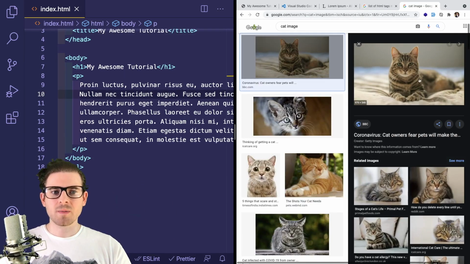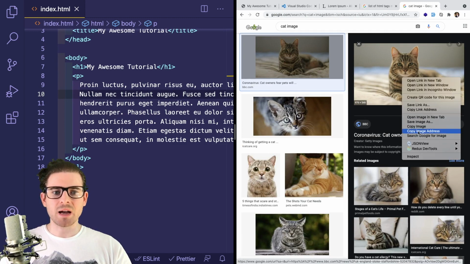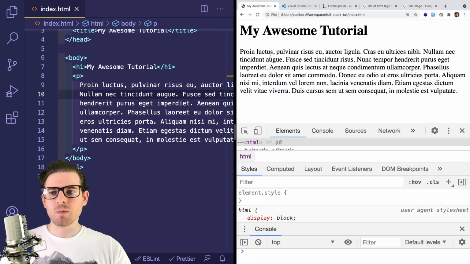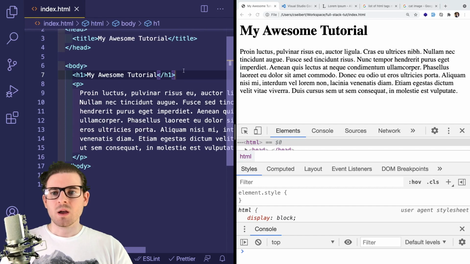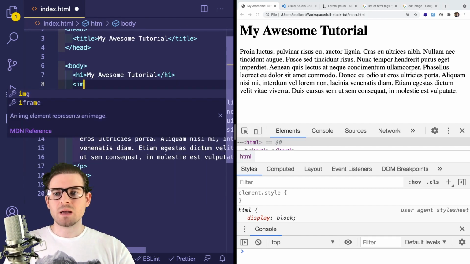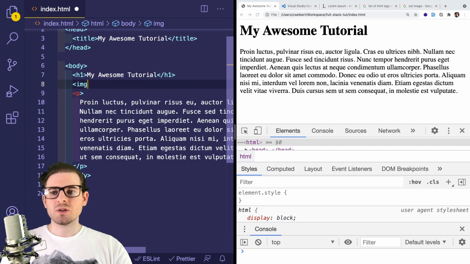All right, so let's talk about the next type of tag. I'm going to copy this cat image and we're going to try to get it displayed here. So there is a tag called IMG, which stands for image. If I type out img and press enter, actually I might use the backtick here. This is a special tag, right?